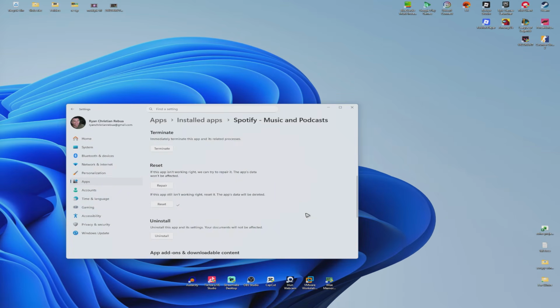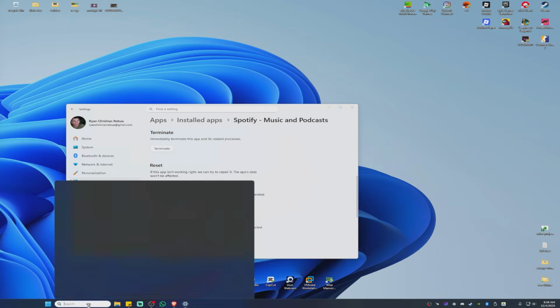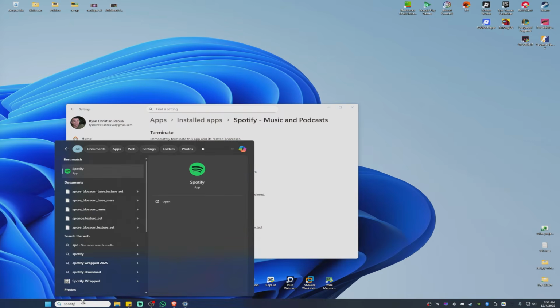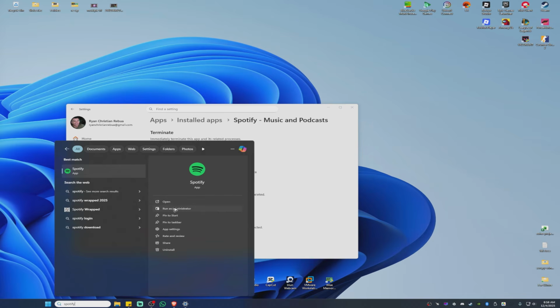Now, if none of them works, go back to this window right here. Click on Repair. Wait for it. Now go ahead and open up Spotify once more. Either open or run as administrator, and you should be good to go.